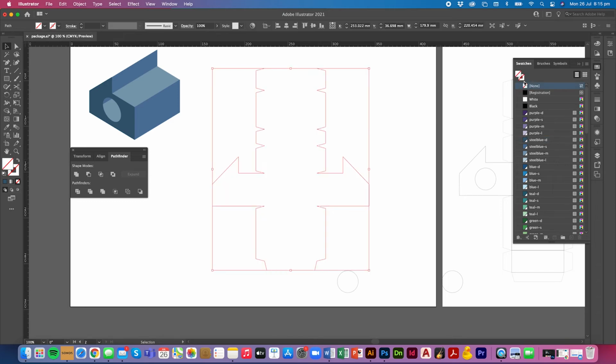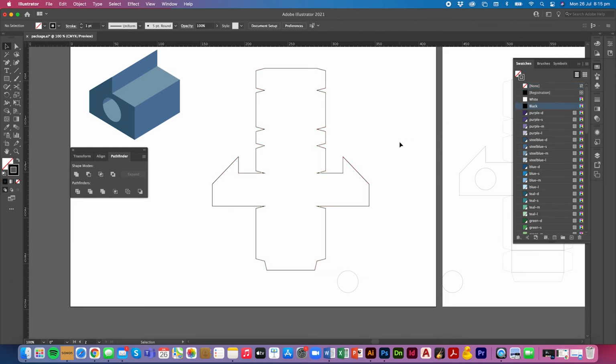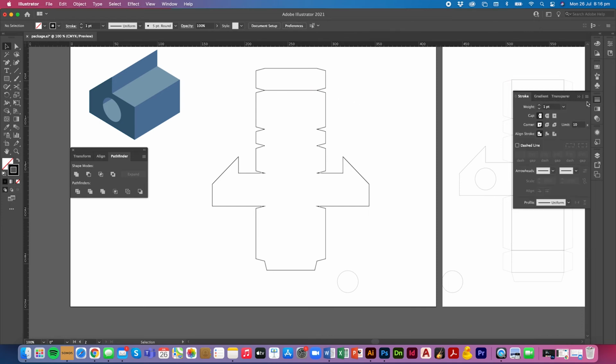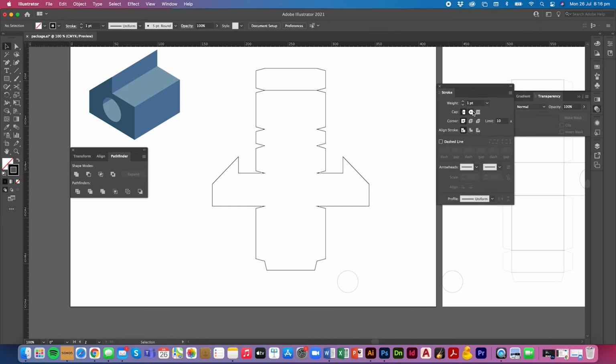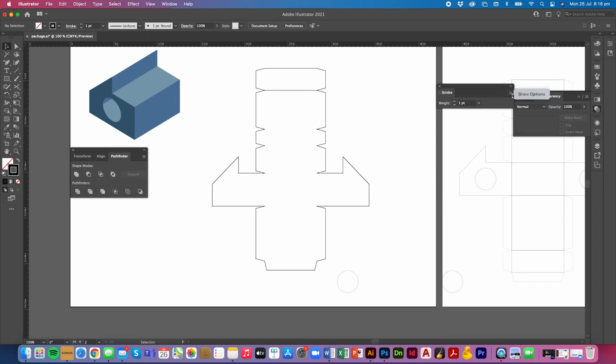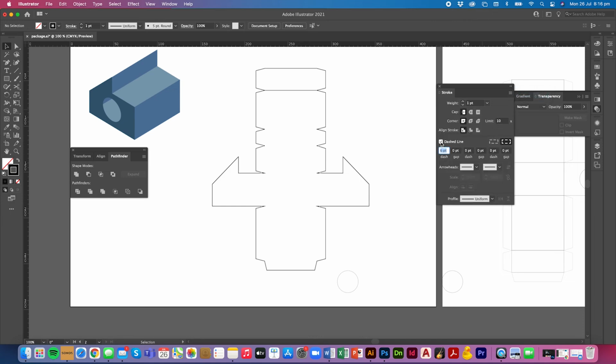Let's kill the fill again, bring back the stroke. So we've come back to a stroke of 1 point. It's time now to start talking about the fold lines. Get the line tool and create a line. While you've got that line selected, open the stroke tool. The stroke tool sometimes comes out like that. Just press Show Options, press dashed line, and I've had mine set on 6 point. So there's a good dashed line.